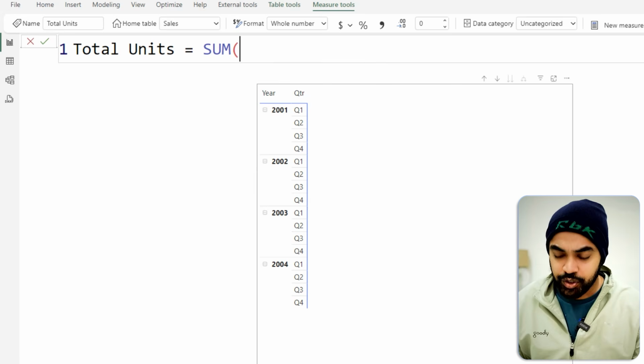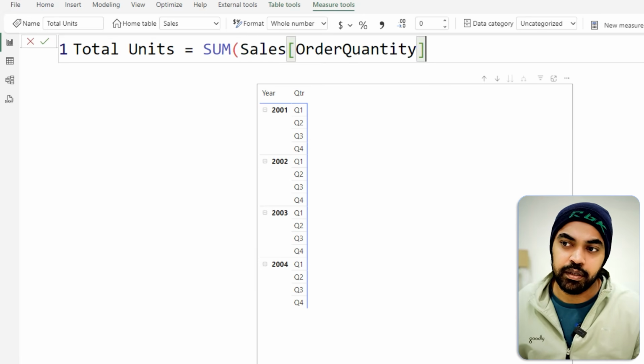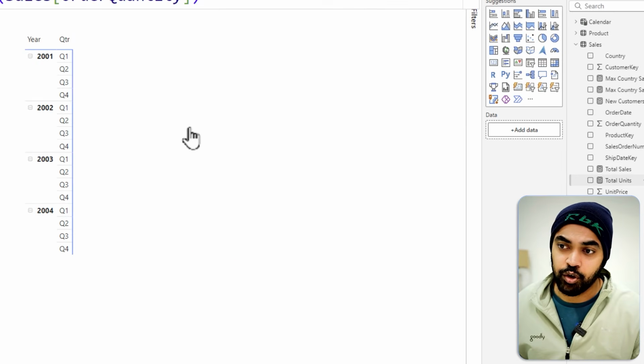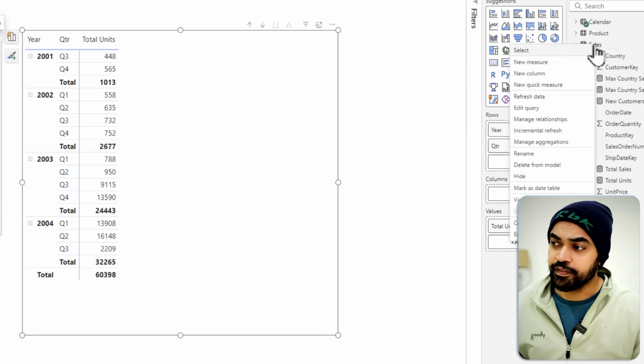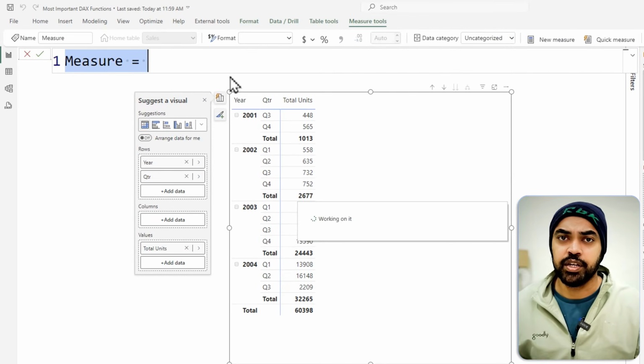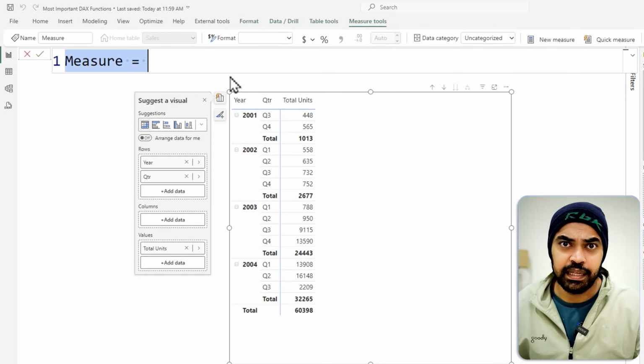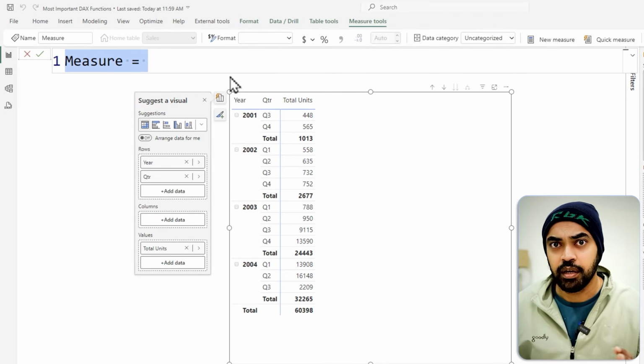So if I were to just go ahead and say, please sum the order quantity column, close the bracket, press enter. And if I drag that particular calculation off to my visual, what I'm going to get is total units. And similarly, there are a few other types of calculations as well, such as a distinct count or a count and things like that. These are all columnar aggregation kind of functions.